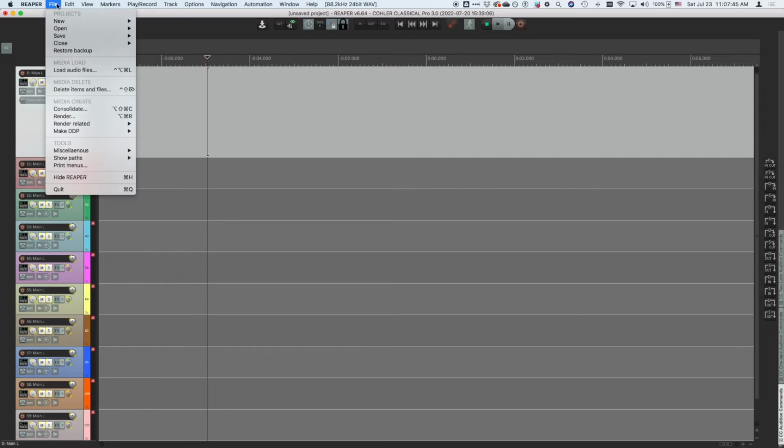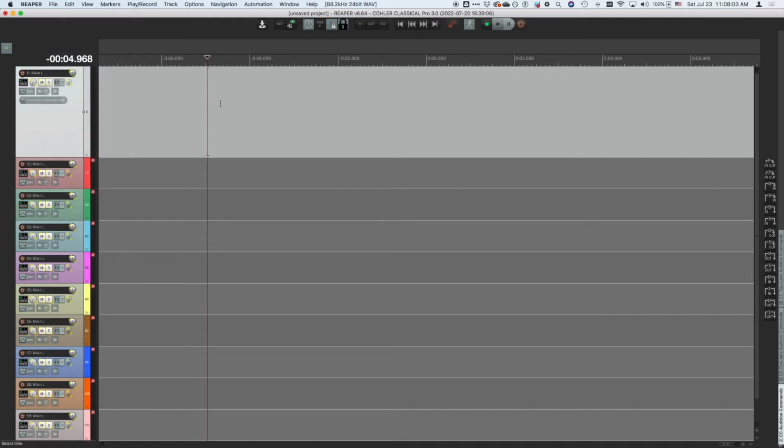But we have a command under the File menu called File, Save, Project as Template. That's a Cohler Classical command, which will clear out all the stuff, all the markers, all the audio items, etc., and allow you to save the template as is. So I'll demonstrate that for you.